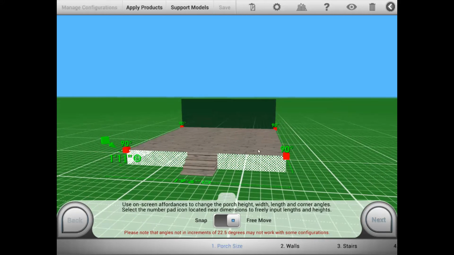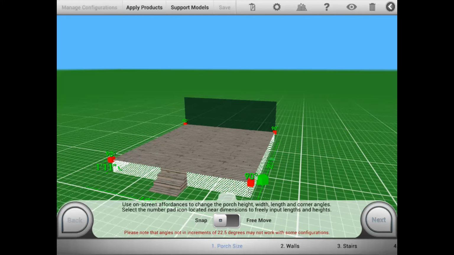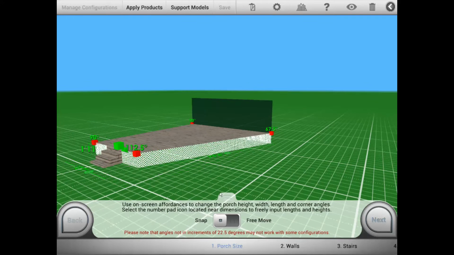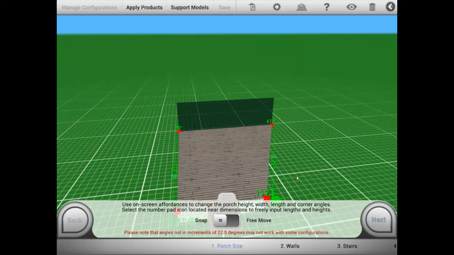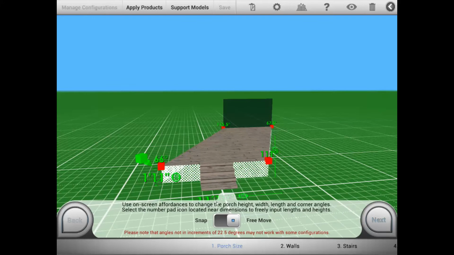Now, let's change some other dimensions. By default, snap mode is on, which allows angles in 22.5-degree increments. This can be helpful to ensure all configurations will be compatible with all of our products, but free to move will allow you to create any degree of angle. These 2 modes can also be used in tandem to quickly design your deck by using free move first and then switching to snap to confirm that the angles are correct.